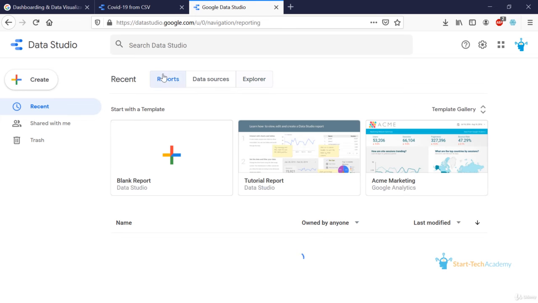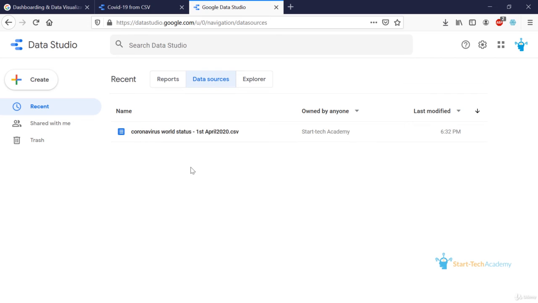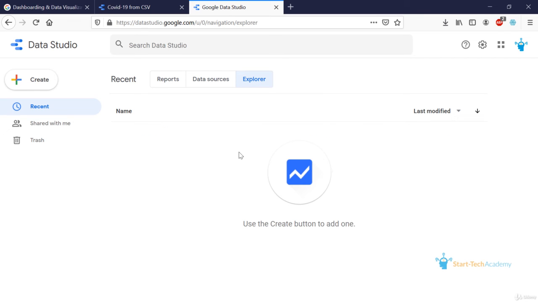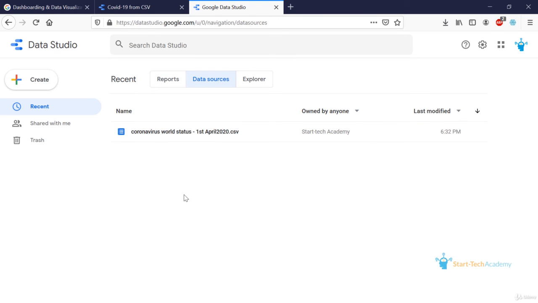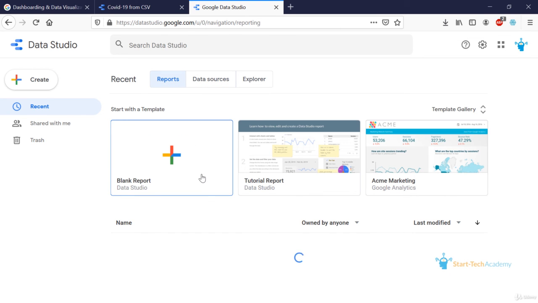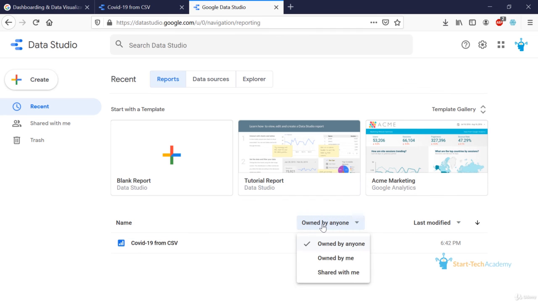On this homepage, whatever option you select out of these 3 tabs, correspondingly you will see the list of previously created reports or previously created data sources or Explorer files at the bottom. This report was created in the last video. If you move on to data sources, you can see the data source which we added in the last video. When you have a lot of reports and data sources, you can use these buttons to filter out the report or data source that you want.